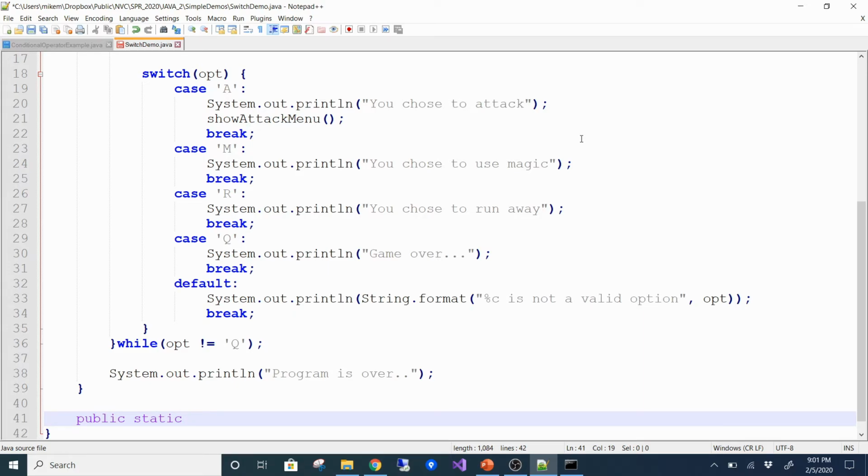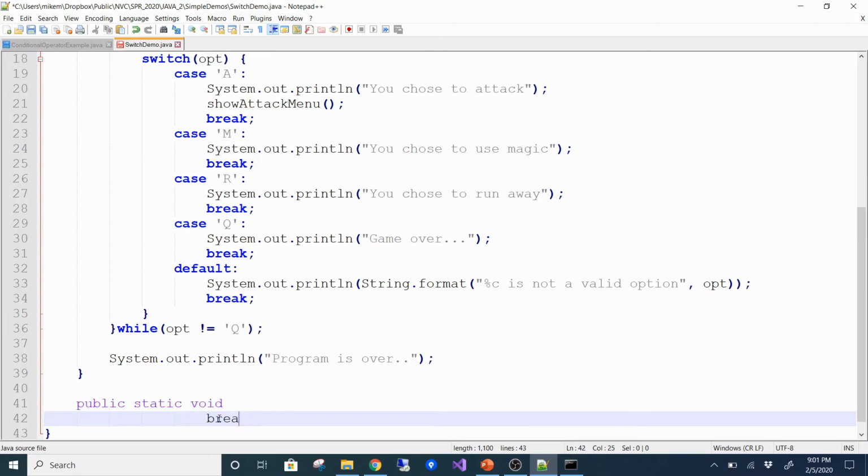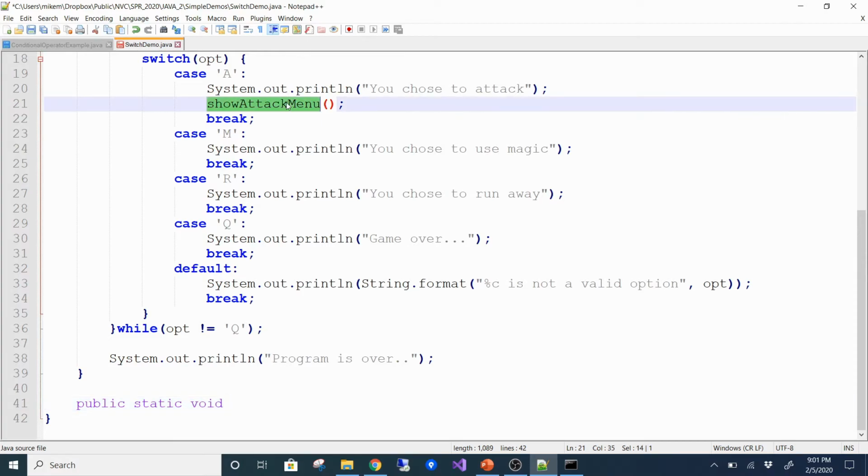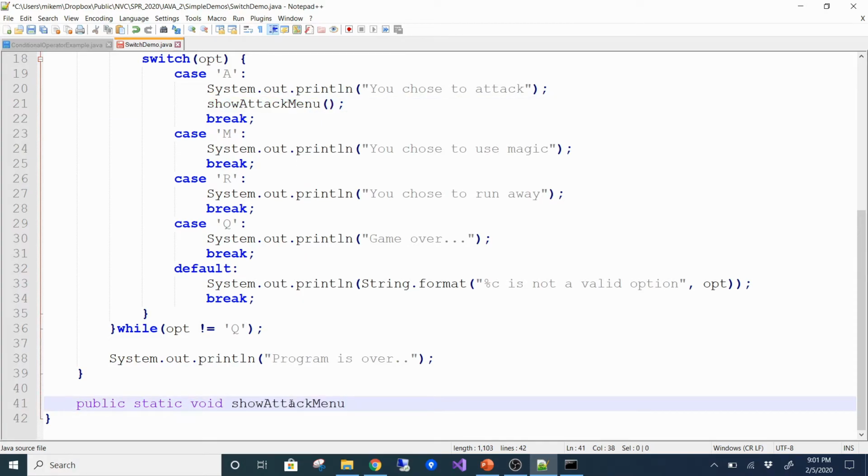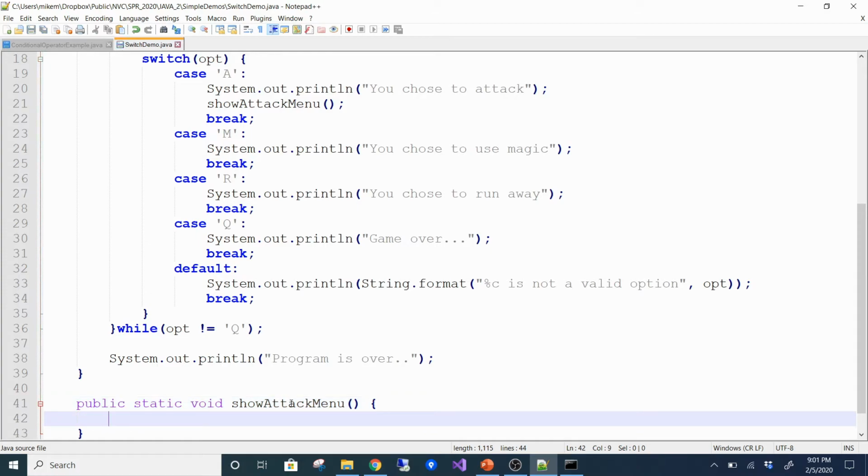So if I didn't declare it as static, that means I would have to create an object of the switch demo class to use that show menu method, right? But if I make it static, that means I can just call it through the class name. And since I'm already in the class, I don't actually have to use the class name to call this method, okay? So I'm going to say public static void, and then show attack menu. Let me just copy it really quick. Control C, Control V, open close parentheses, and now I'm in this method.